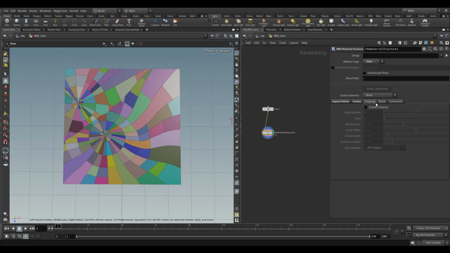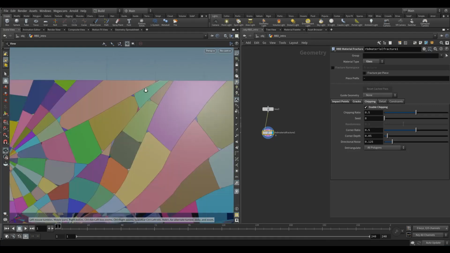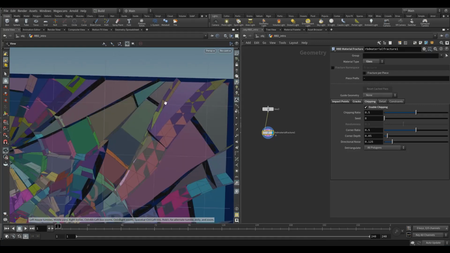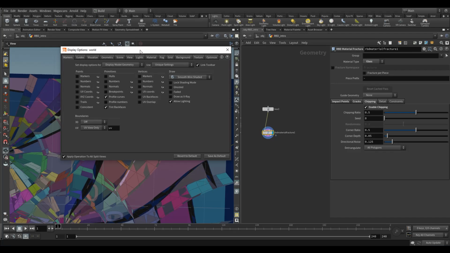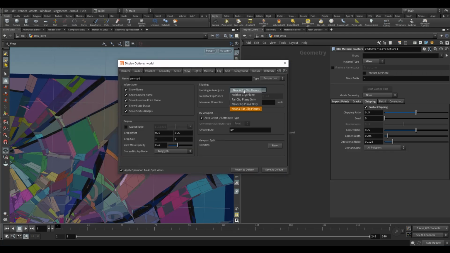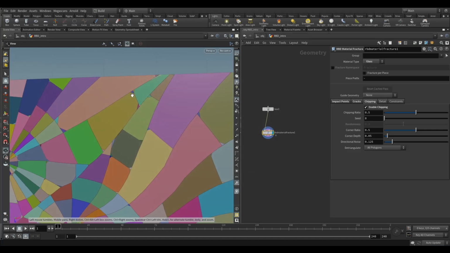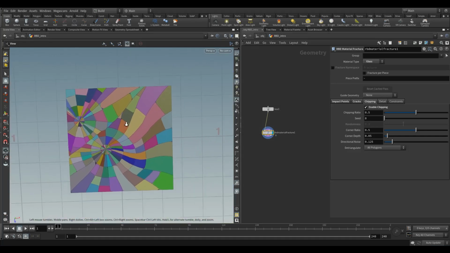Let me see. We could do chipping with this, and also with concrete. If I turn on chipping, this is kind of interesting. You see all these thin edges. When that happens, it's the viewport problem here. Press D and go into view and change this to neither, and in this case drop this down to something low like that. So yeah, there's chipping. You can see it chips off the edges like that, which is nice.